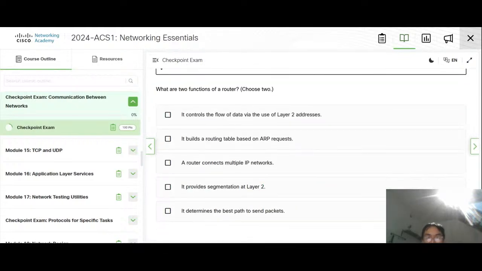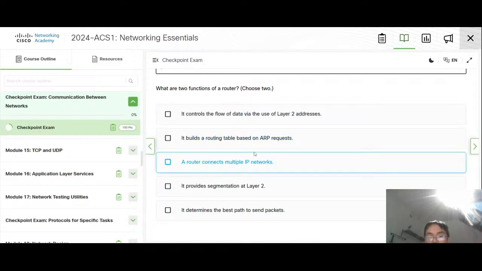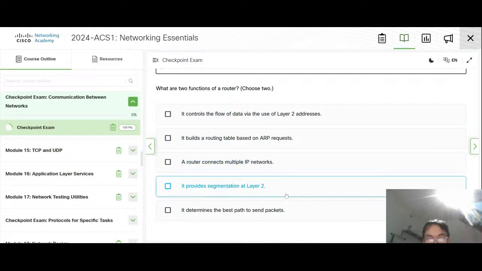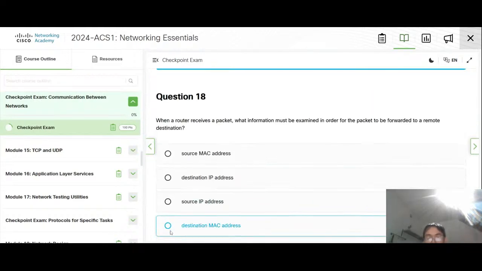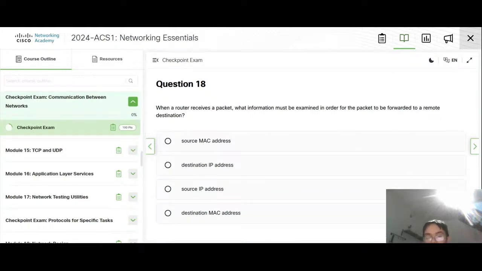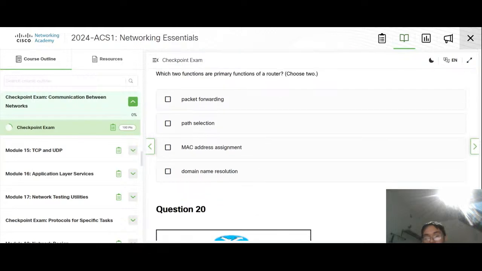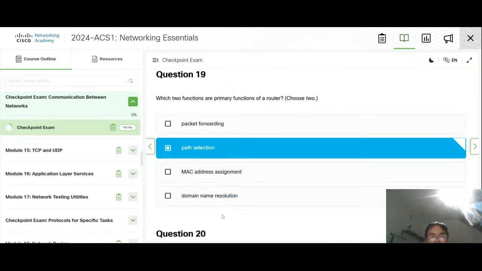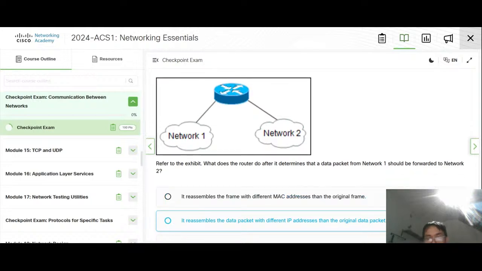A router connects multiple IP networks. When it receives a packet, it examines the destination IP address to get the destination MAC address. Its primary function is path selection. What does the router do if it determines that the packet from network 1 should be forwarded to network 2?